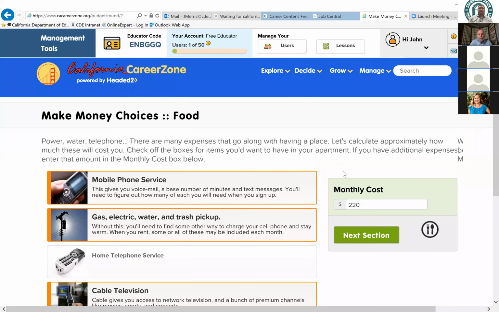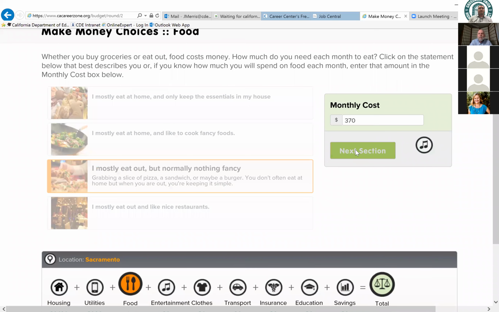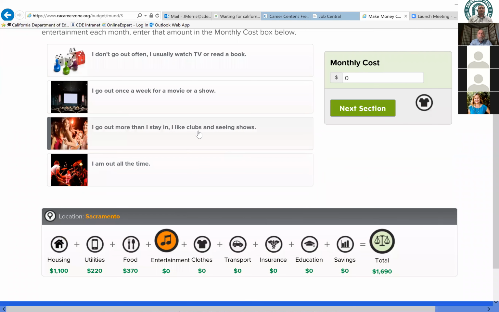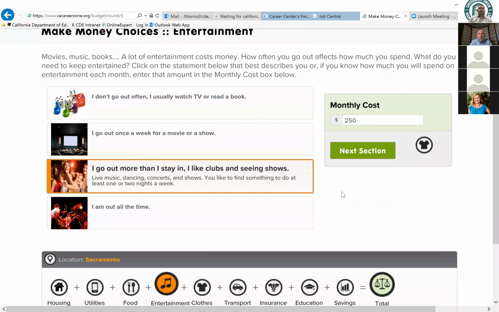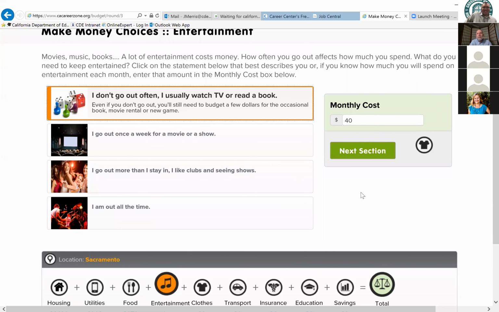Then ask them to think about, what do they think their food option is going to be? Do they anticipate mostly cooking at home or being out a lot? Then entertainment wise, are they going to be home or get out and really, well, gosh, this one really doesn't fit right now. I don't go out often. I usually just watch TV. So there is kind of pre-thinking, I guess.